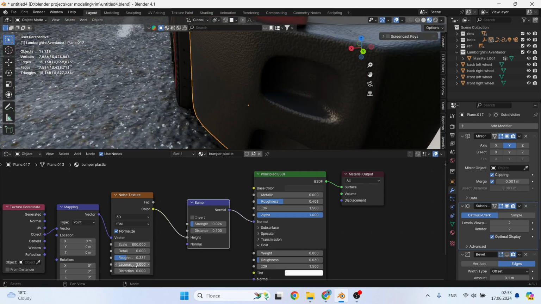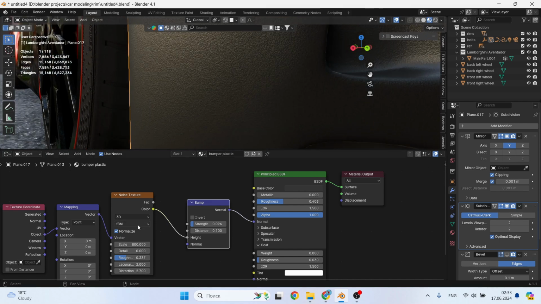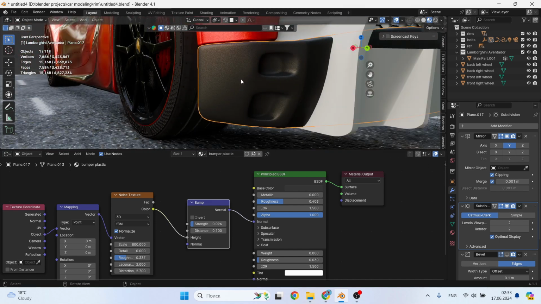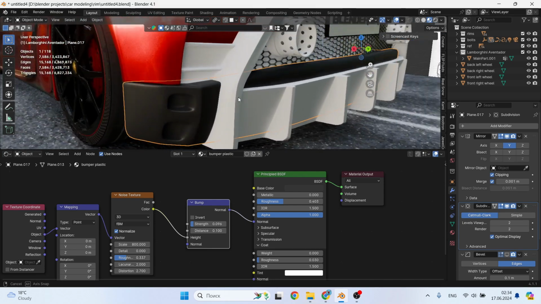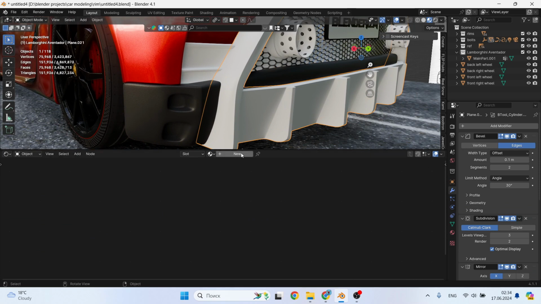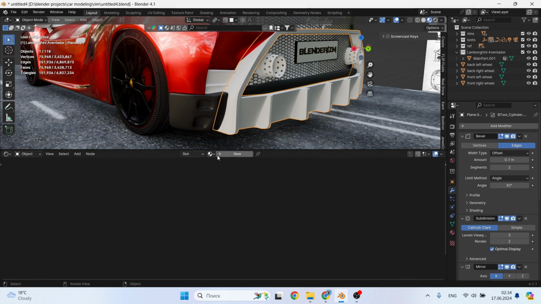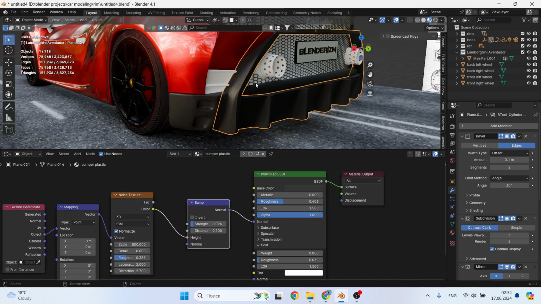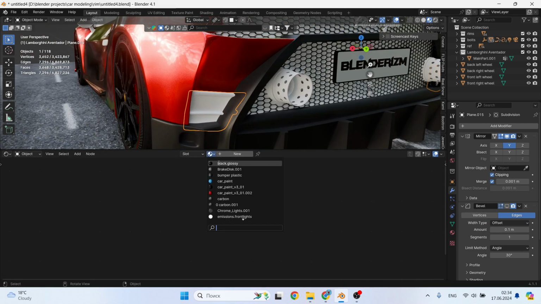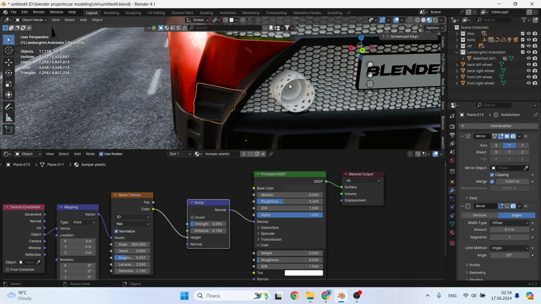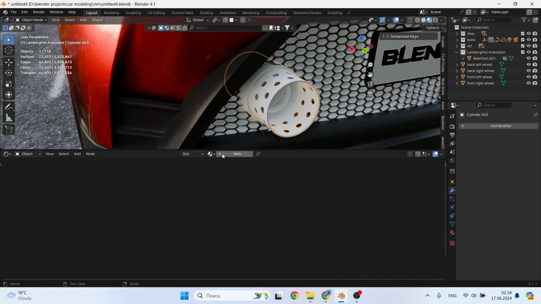Well, that's all, the plastic material is ready. Now let's add it to the rest of the bumpers or parts that will also have this plastic. I don't know for sure yet, maybe I'll change something there in the future, but for now this is it, okay. You can move on to the exhaust pipe.